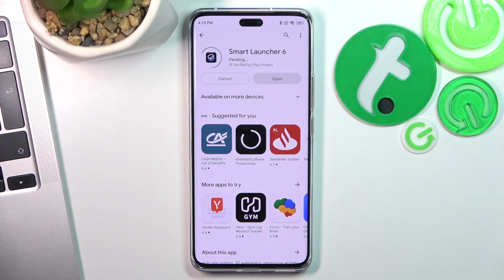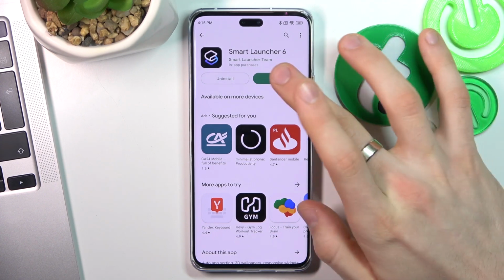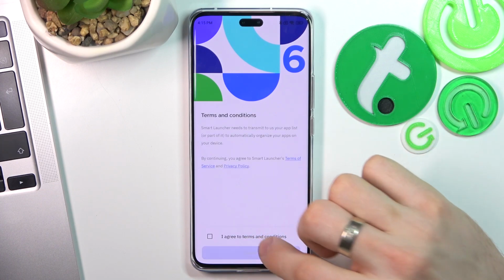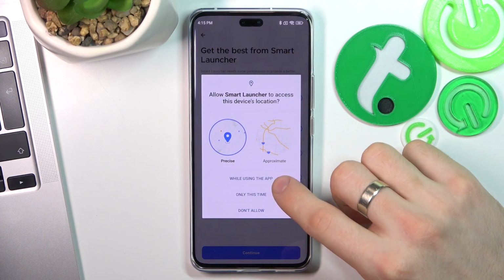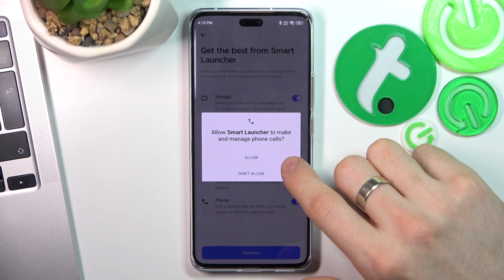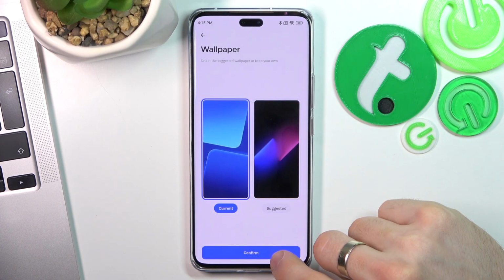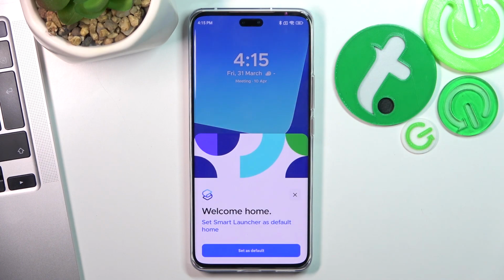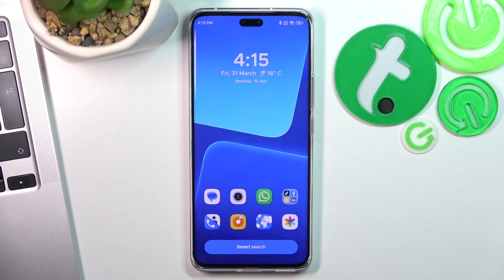And click install. Click open. Get started. I agree, confirm, continue. While using allow. Confirm, click on the cross on the right top corner of your screen. Wait a while and great.